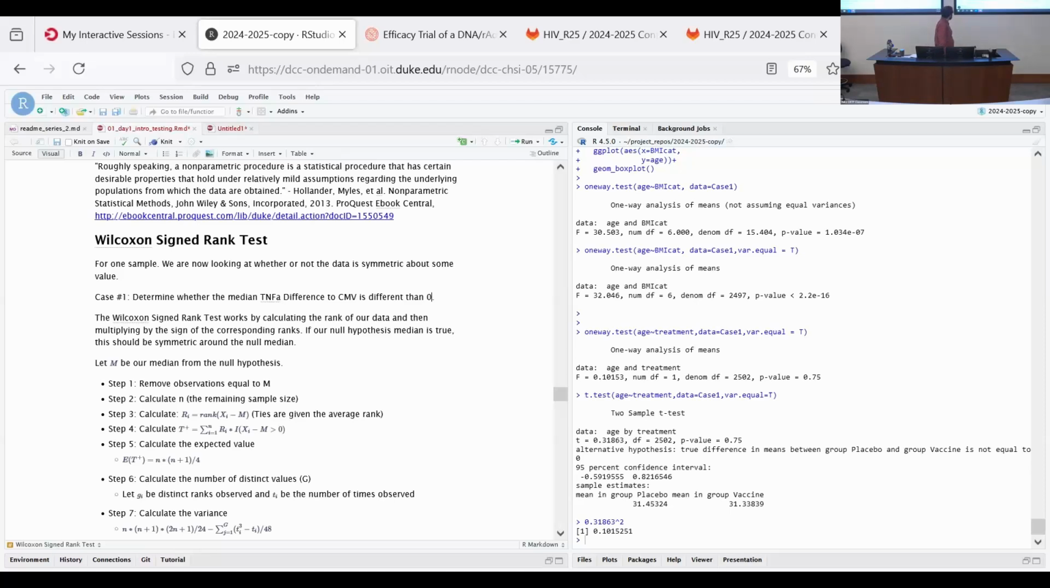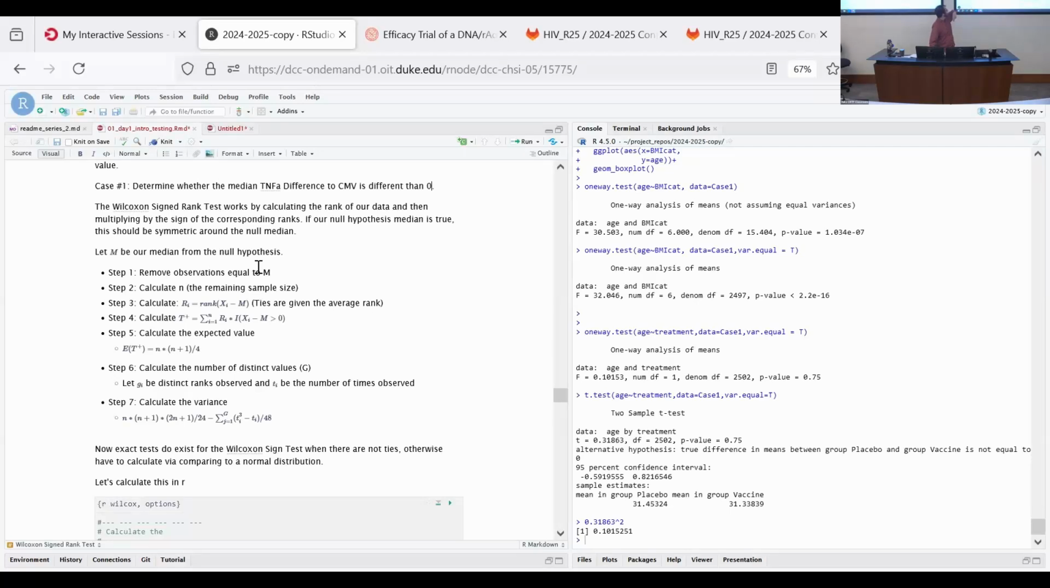The way that the test procedure works is listed out here if you're interested in figuring it out. But basically the idea is we remove observations that are equal to the median because they're not going to give us any information. We calculate our remaining sample size. We calculate our rank, and if there are ties, we give them the average rank. Then we calculate this T plus, which is the sum of the ranks times an indicator of whether or not the difference is greater than 0. So are they above or below 0? And this should be, I believe, absolute value right there, the absolute value of x_i minus the median. Once we do that, we can calculate the expected value of this T plus, and then we can calculate the variance and the test statistic based on this test.